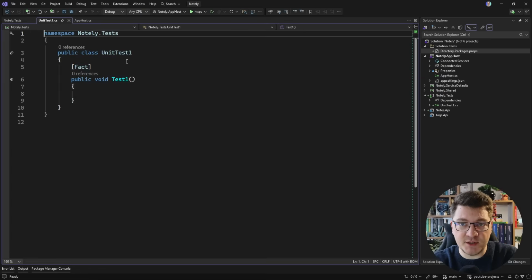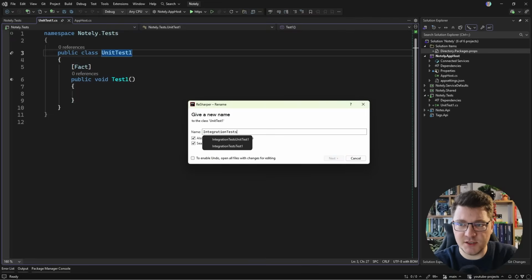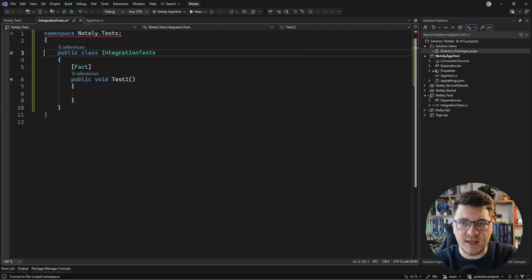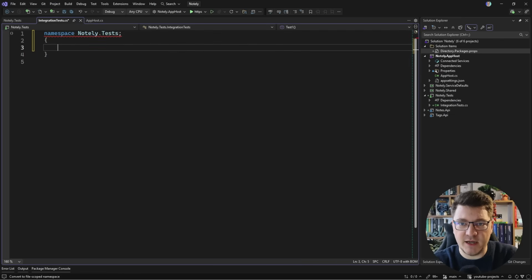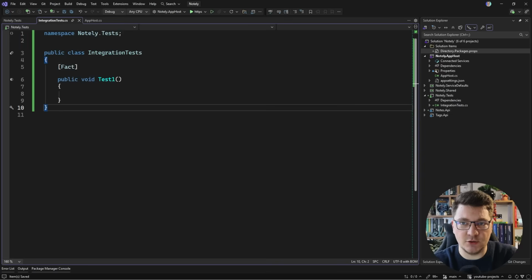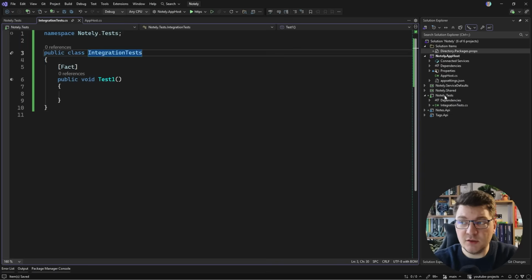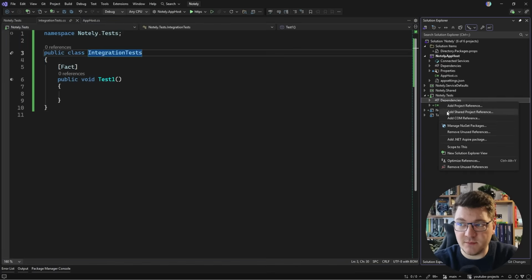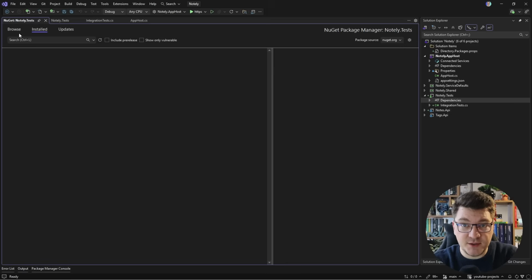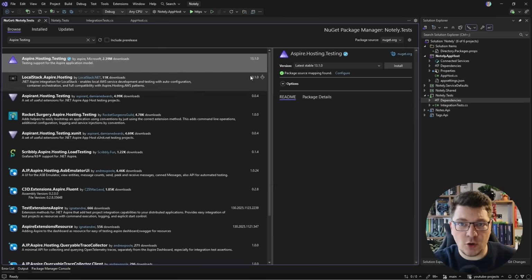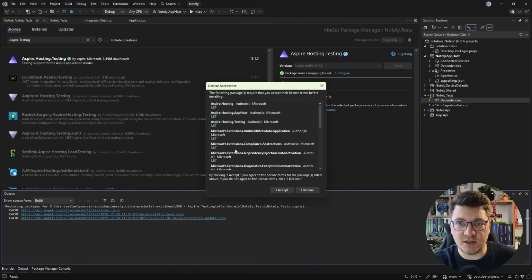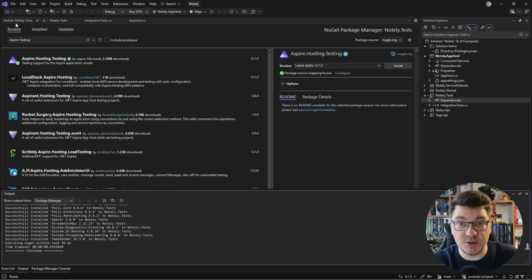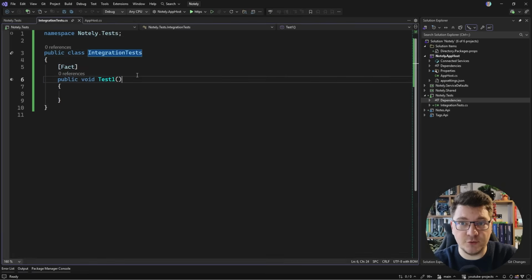Now our initial unit test is going to compile, and let's rename this to be integration tests. I'm also going to use file scoped namespaces, and I just want to have my file inside without the additional level of nesting. Now, what do we need to write our first test with Aspire? We are going to need the Aspire testing package. So let's go ahead and look for that. I'll say Aspire and then testing, and the one we want to install is called Aspire.Hosting.Testing. I'll go ahead and add the latest version.